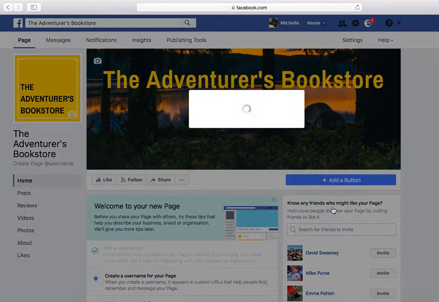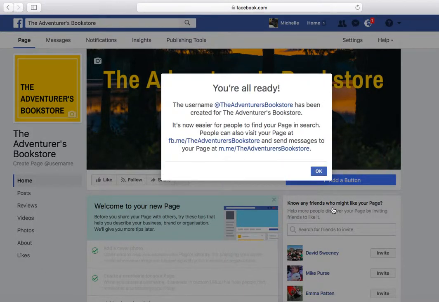So let's see if we can create the username. And that's done. And as it's showing you there, that's also going to give you what we call a vanity URL. So sometimes you might see these pages that have, back in the day, it would have been the Adventurers Bookstore /247083342. Now that's going to be just nice and neat, facebook.com/theadventurersbookstore. And they've actually now created these little mini URLs as well, so they're making that even easier for us to share with people. So that's great.